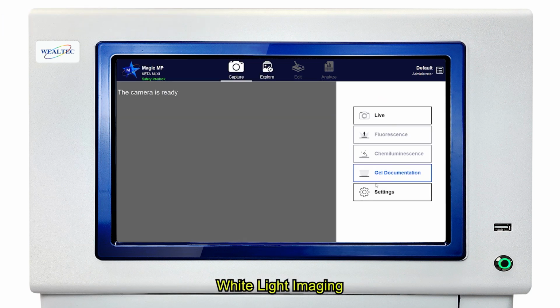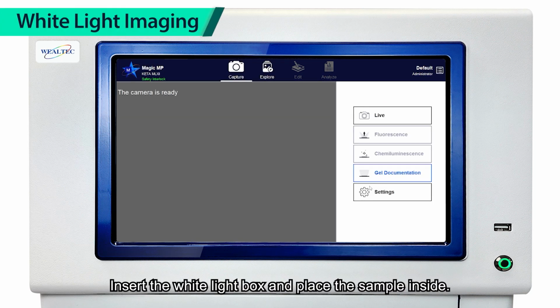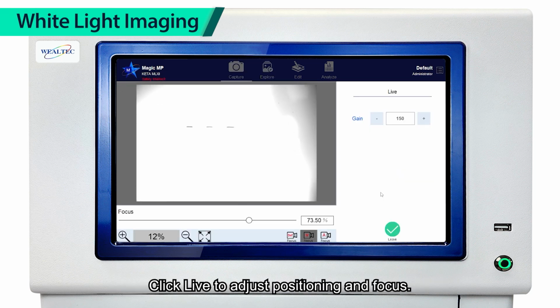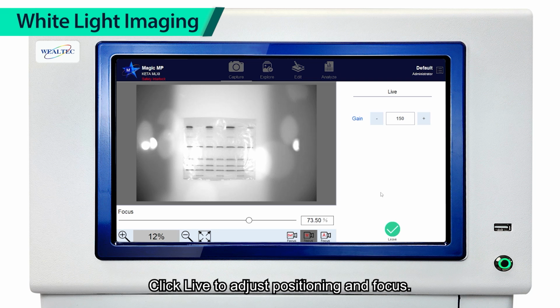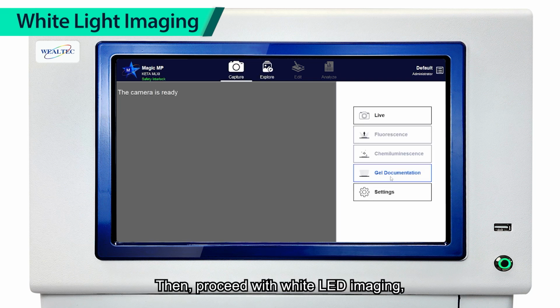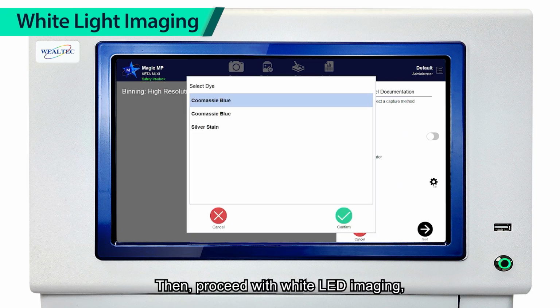White light imaging. Insert the white light box and place the sample inside. Click Live to adjust positioning and focus. Then, proceed with white LED imaging by selecting a dye such as Coomassie Blue.